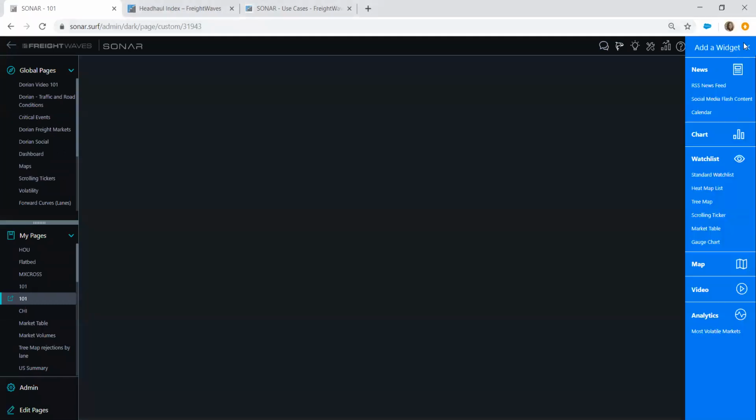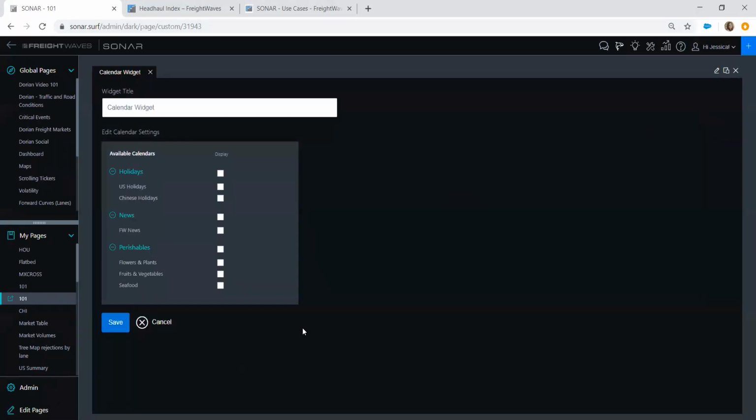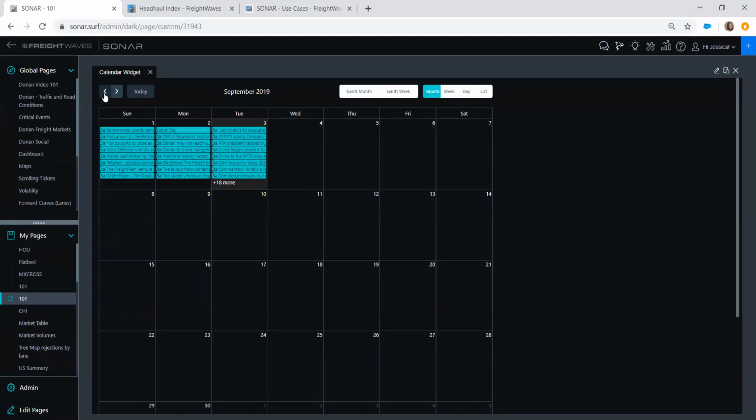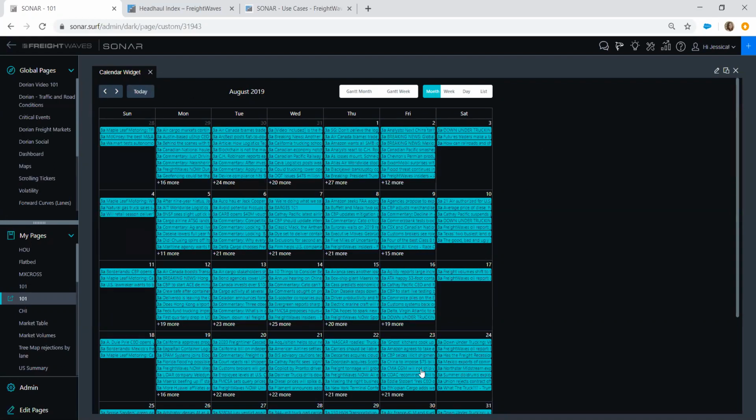I'm going to go back up to this blue plus sign, and I'm going to go to the calendar widget. You can view all U.S. holidays, FreightWaves news on here as well. So if you click on all the displays and click Save, it will bring up a calendar with all of our FreightWaves news articles as well as holidays that you can view on each specific day. So I'm just going to hop back here to August, and you can see the articles that have come out for each specific day.